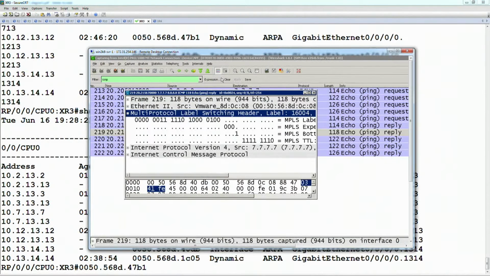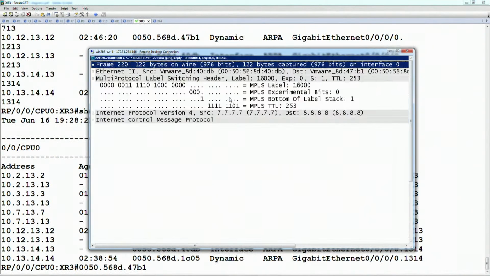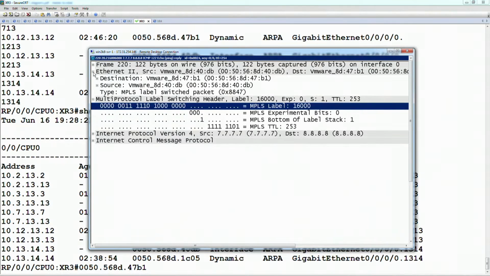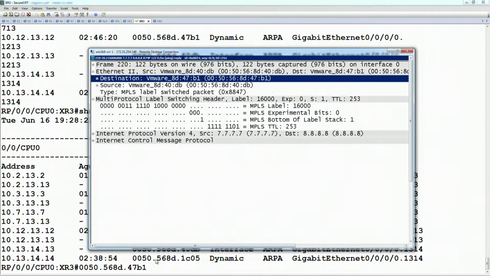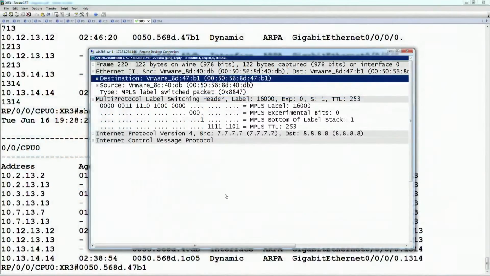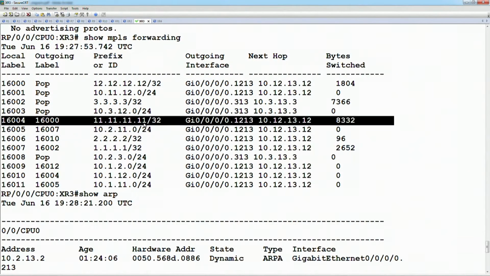So if we look at the packet capture, we should see the next frame has label 16,000, which is here. And in the Ethernet header, it should say the destination is that 47B1. So we're forwarding it towards XR2, but we're telling XR2 that you don't need to look at the IP payload. The only thing you need to look at is label number 16,000 and figure out what is the egress edge of the network. And specifically, the egress edge of the network is what? It's XR1.